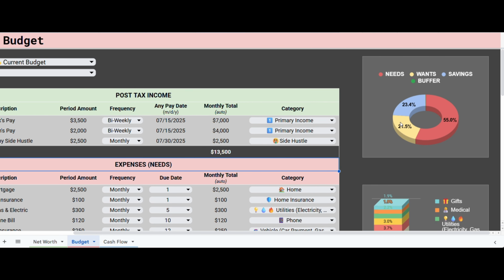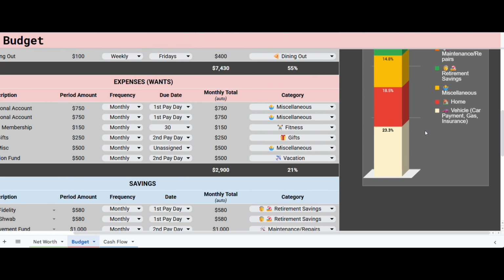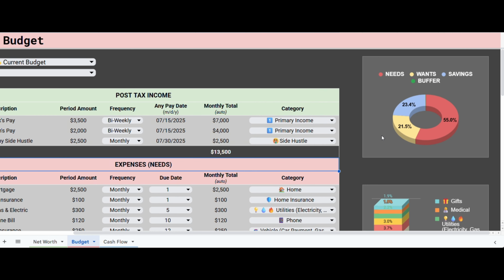And up here, you see overall the breakdown of needs, wants, and savings. So they're at 55% for needs, 21.5% for wants, and 23.4% for savings. You can see how they're choosing to allocate their income, but overall, the way they're splitting their budget, it's very reasonable. Usually, you want to try and aim for 50% for needs, 30% for wants, and 20% for savings. So they're pretty close there.